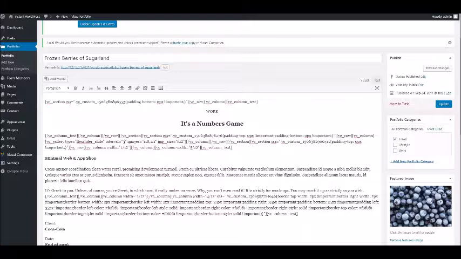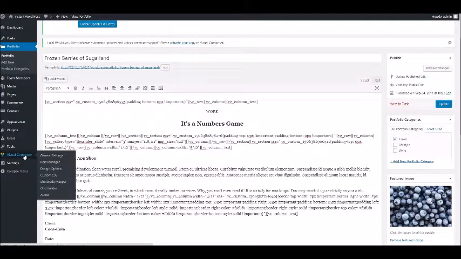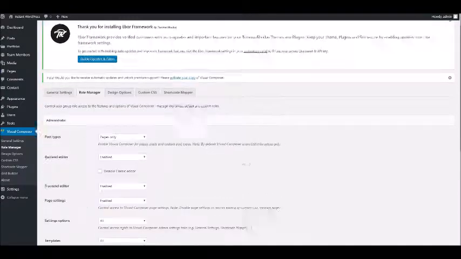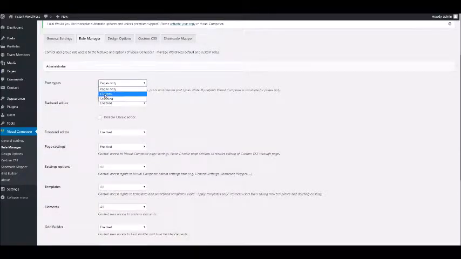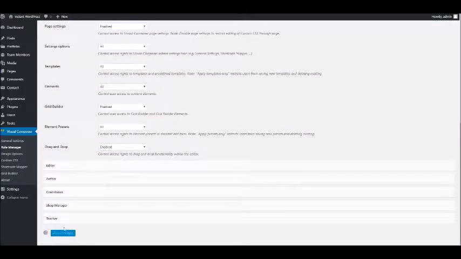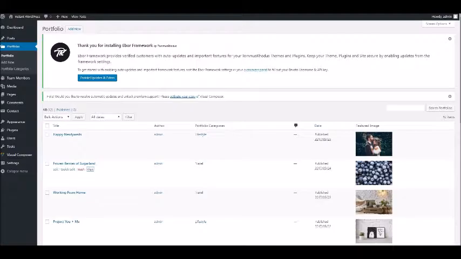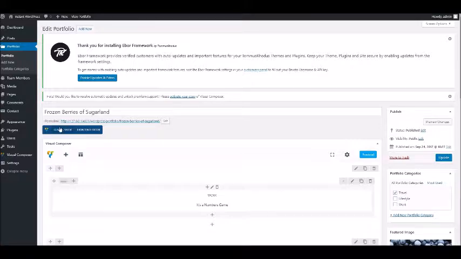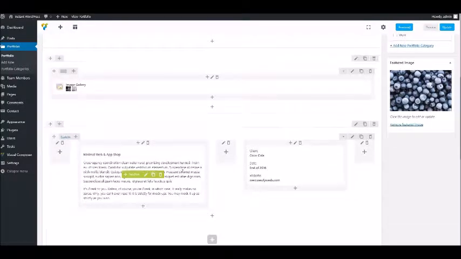And the reason for that, by default, Visual Composer isn't active on Portfolio or any other post type other than Pages, etc. So to change this, we go to the settings, and under Role Manager, we can select Custom for the post types, and we can assign that to Portfolio and Team if you wish as well. That's entirely up to you. So now once that's done, if we take a look at the example again, you'll see we've got the Visual Composer editor ready to go, and everything here makes a lot more sense.